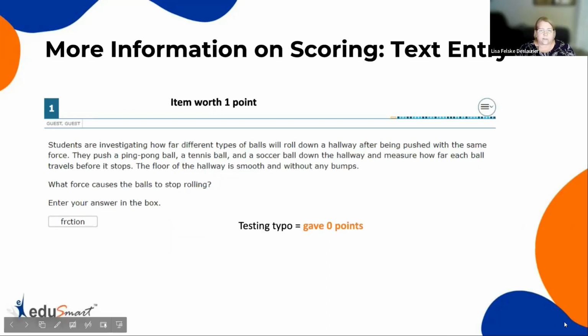And so this one I decided for the text entry, which was worth 1 point, to see what happens if you misspell the word. What does it do? And so you can see I left the letter I out of friction, and when it graded my test, it gave me 0 points. So this is concerning because not all of our 5th grade students are the best typists or the best spellers.